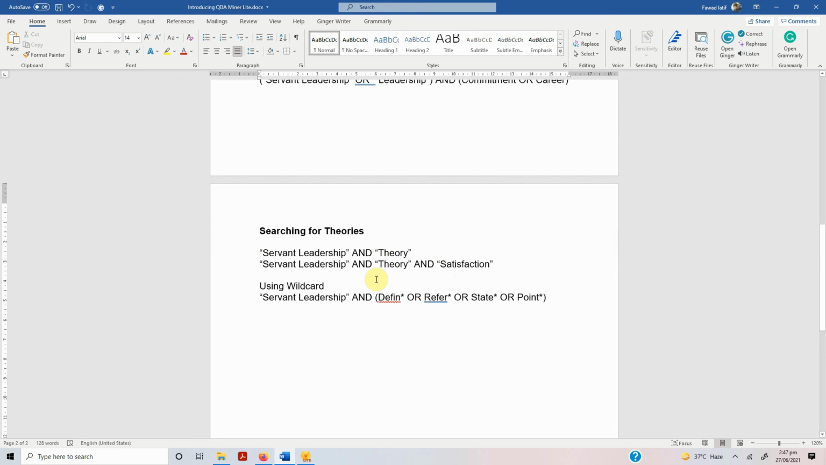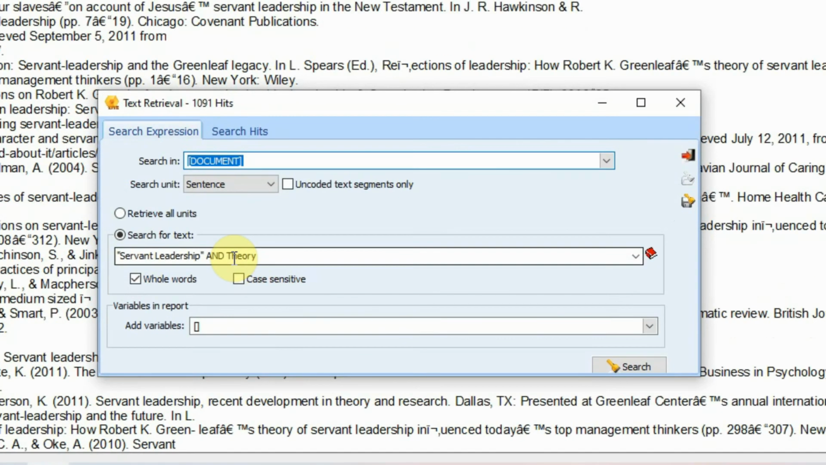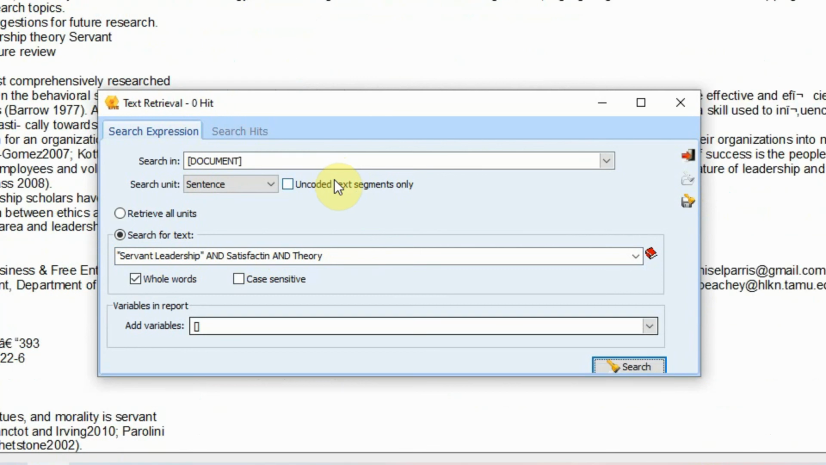You can put the word theory in the end as well. It doesn't matter, there is no order. Let's say this and we'll put here the word theory. So you can do this as well. Let's say if we do it like this, servant leadership, and we are interested in satisfaction and the word theory. So what theory has been used with these concepts, servant leadership and satisfaction? Let's search. So now you can search theories as well, what theories have been used previously, how the concepts may be related with each other, how to search for definitions.